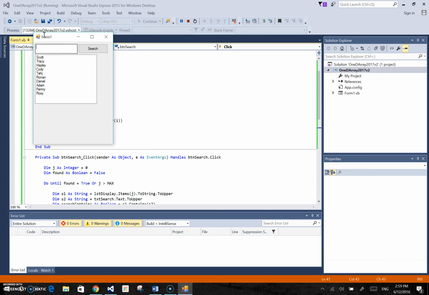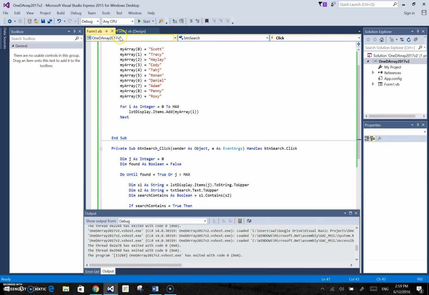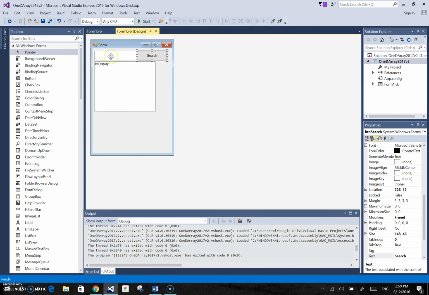So let's see how we go now. It's a successful build, so I can type in here SCOTT, and it's found it. Person found in position 1. I could also just type in CY. Tracy, person found in position 2. Now that's all very well, and what will happen if you've got some letter combinations that are the same, like Scott has an SCO and so does Cody, it's just going to find the first one in the list.